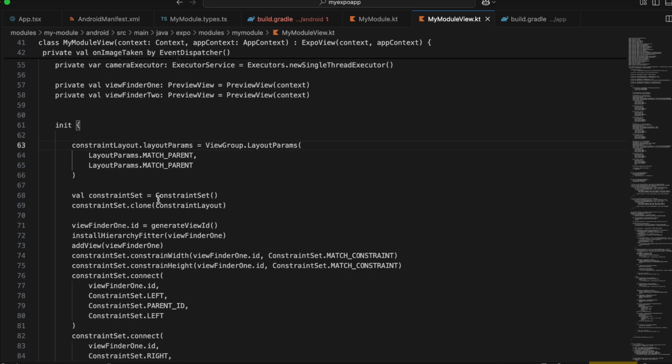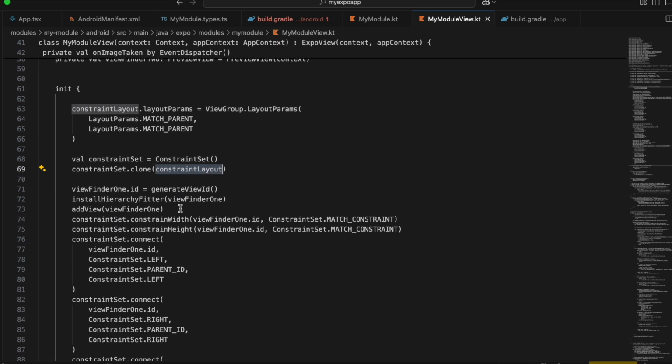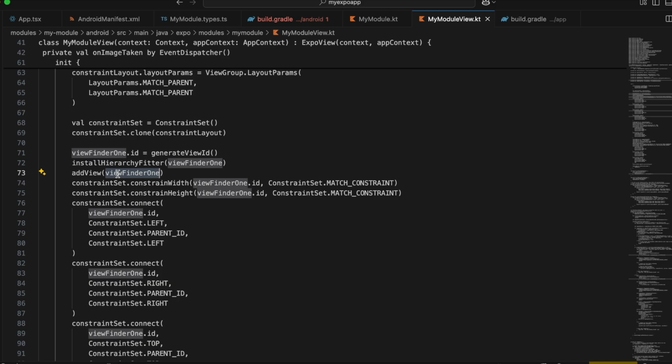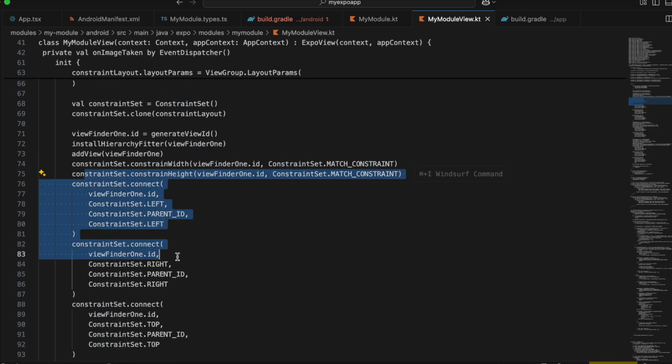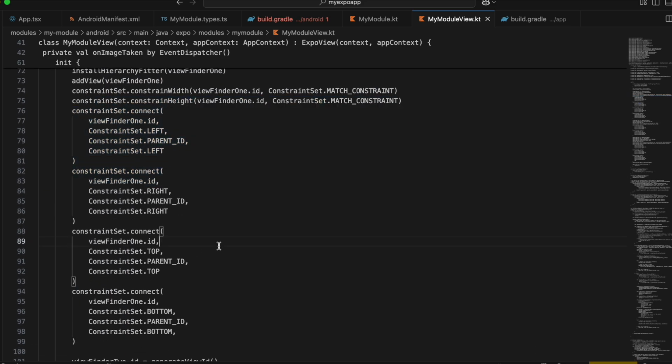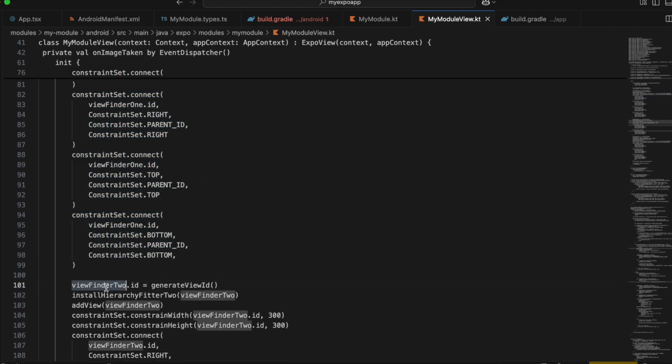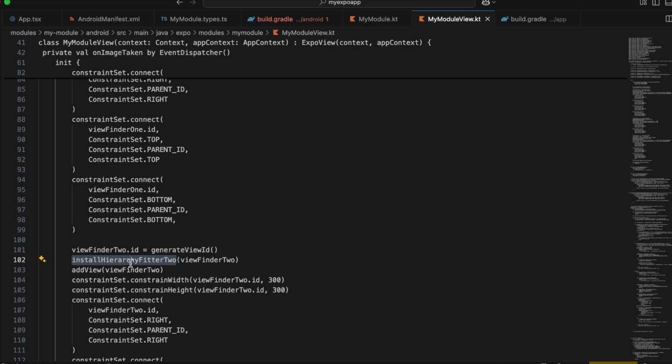Then here we set the constraint set, we add it to our constraint layout. Then here we do viewfinder 1, set the ID for it, and here we call install hierarchy fitter, passing the viewfinder 1. Okay, I'll come back to what exactly this does in a bit. Then here we pass viewfinder 1, then here we set the constraint layout for this as well. Okay, so again I'll simply scroll through this. Then here is our viewfinder 2, and here we call install hierarchy fitter 2.